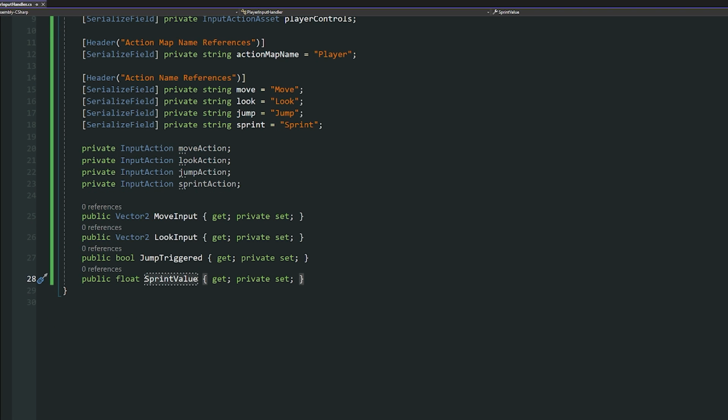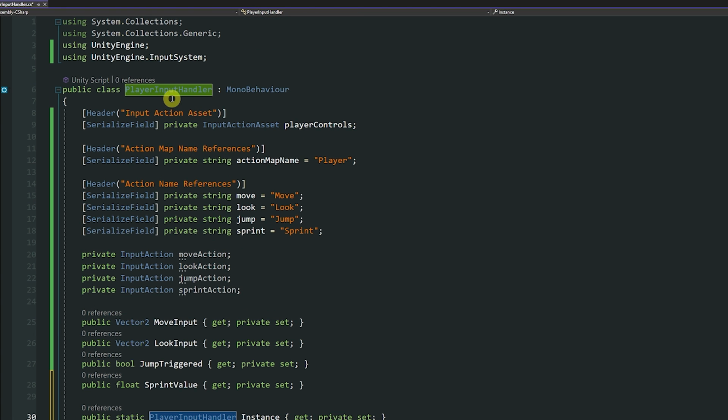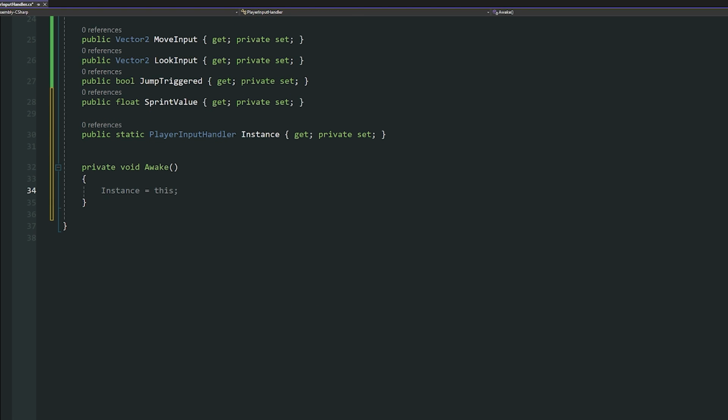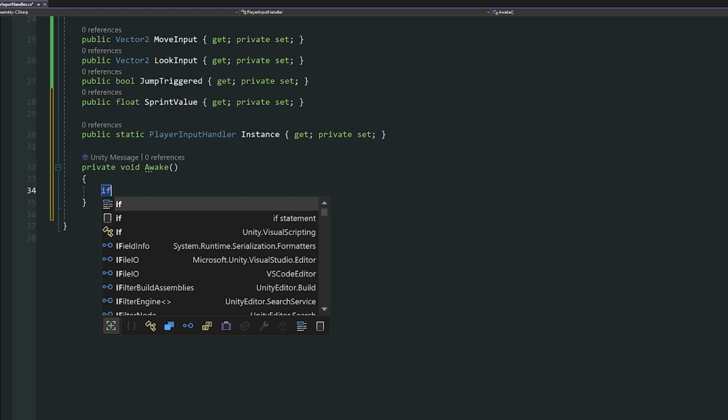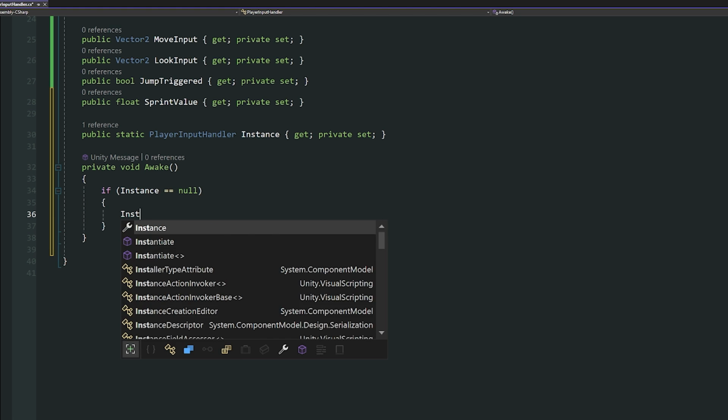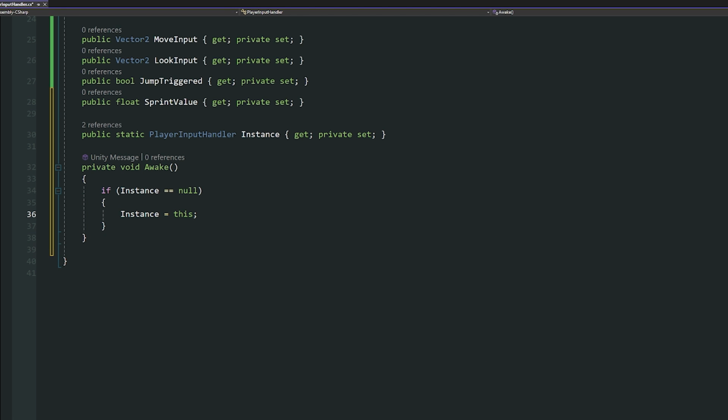Now I want to use this script as an instance or a singleton, so I'll be able to reference this from other scripts nice and easily, and it'll be the only one that exists in my game. So I'm going to make sure public static, and I'm going to reference the script name, have it as capital Instance, and have this as a get set again. Then we're going to have void Awake. So in my Awake method, we need to make sure that we actually set this instance so that we can't have duplicates of it at any time. So I'm going to say that if the instance is equal to null, then we'll say instance is equal to this, so we can only use one.